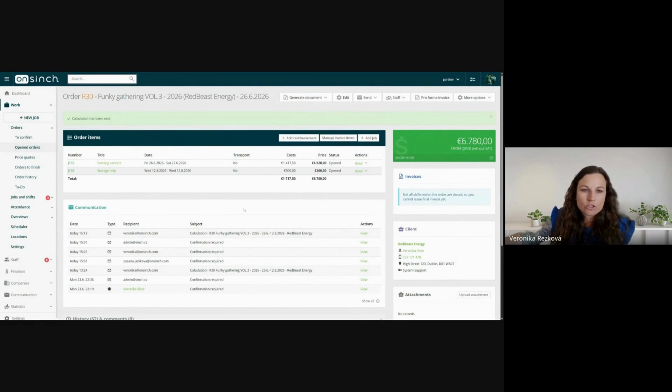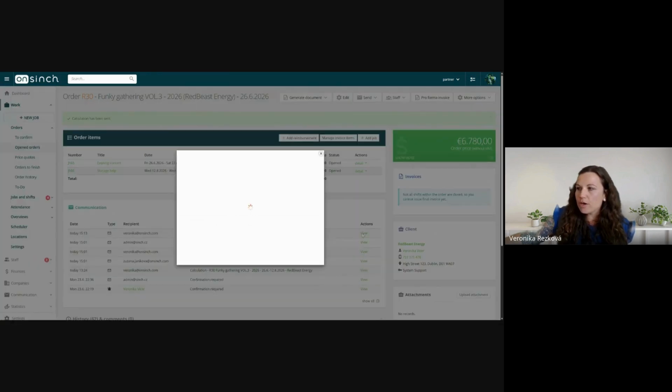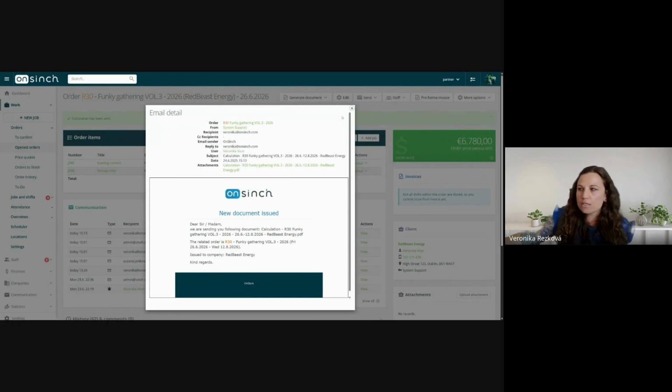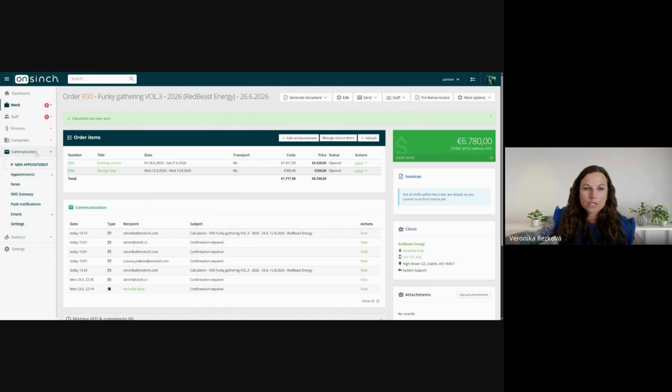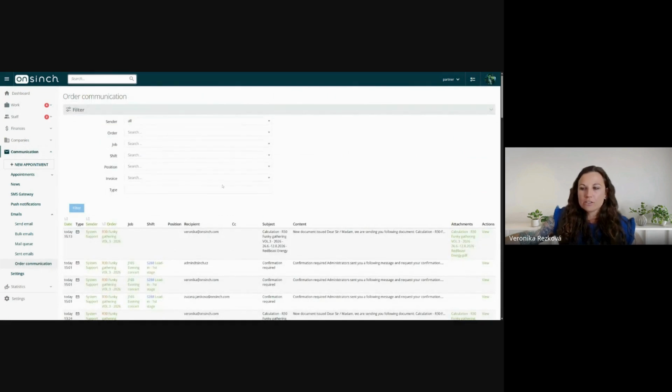Another advantage of sending it from here is that you have it stored. Under the order items is an order communication, where you can see what was sent, to whom, and when, and if you click on view actions, you can also see who sent it. So it's very clear when it was sent, and in which status. All this order communication can also be found in the big communication menu under emails and order communication, where you have a filter, and here you can see all the price quotes and calculations that were sent from the order level.